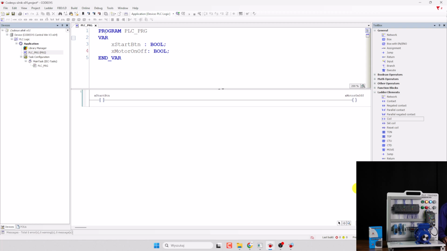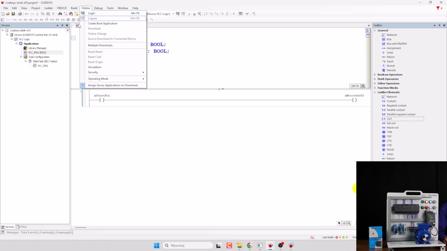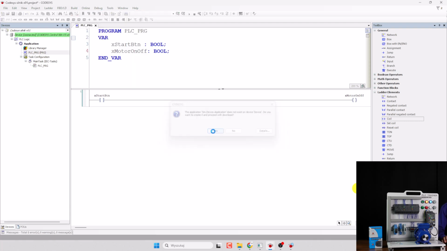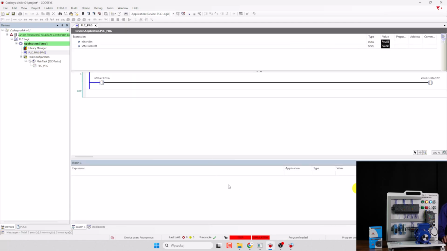Now go ahead and switch to online mode. Here, choose the simulation option. Like I said, you don't need real hardware to test this program. Go back to online and pick the login option. Click yes. You are in simulation mode. Your PLC is in stop mode. Now you need to go here and click on the start option. The program is up and running.